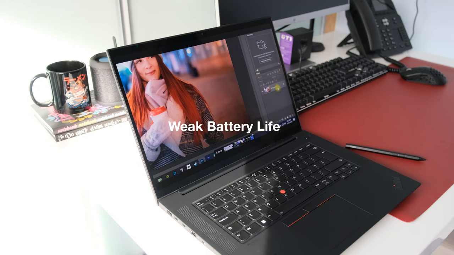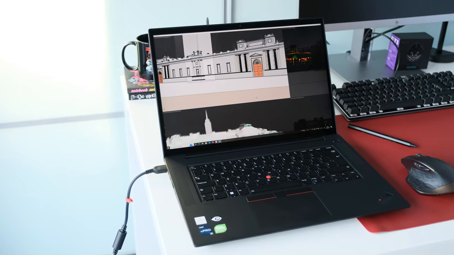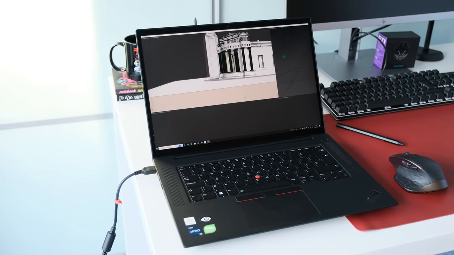Weak battery life. The P1 Gen 5 isn't going to win any battery life awards anytime soon. Not a workstation to move too far from a mains power socket. Plus on battery mode, performance takes a big hit.